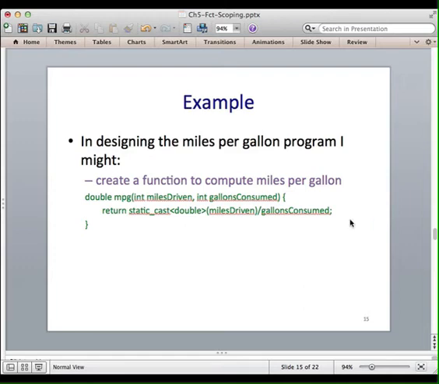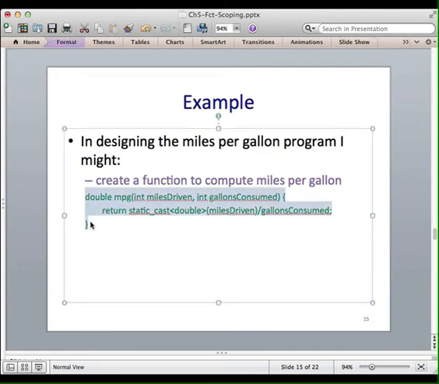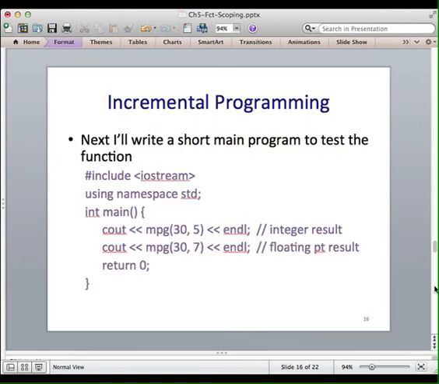The best way to do it is to start by writing the functions first and testing them. So here's my miles per gallon function, and I don't need to change the parameters, so I declare them as call by value. And I do need to cast miles driven to a double using static cast because I want to do floating point division. So I return the value, and before I go much further, I should just test it, make sure it works.